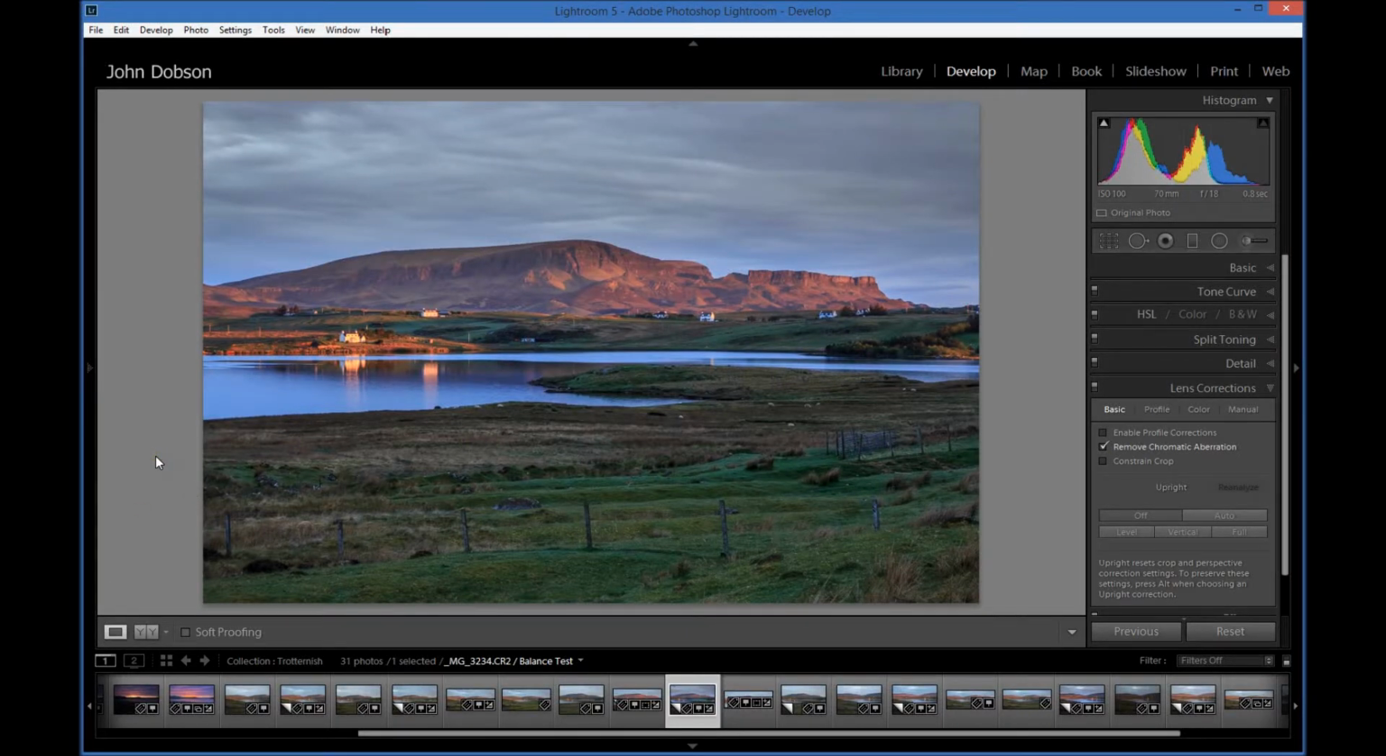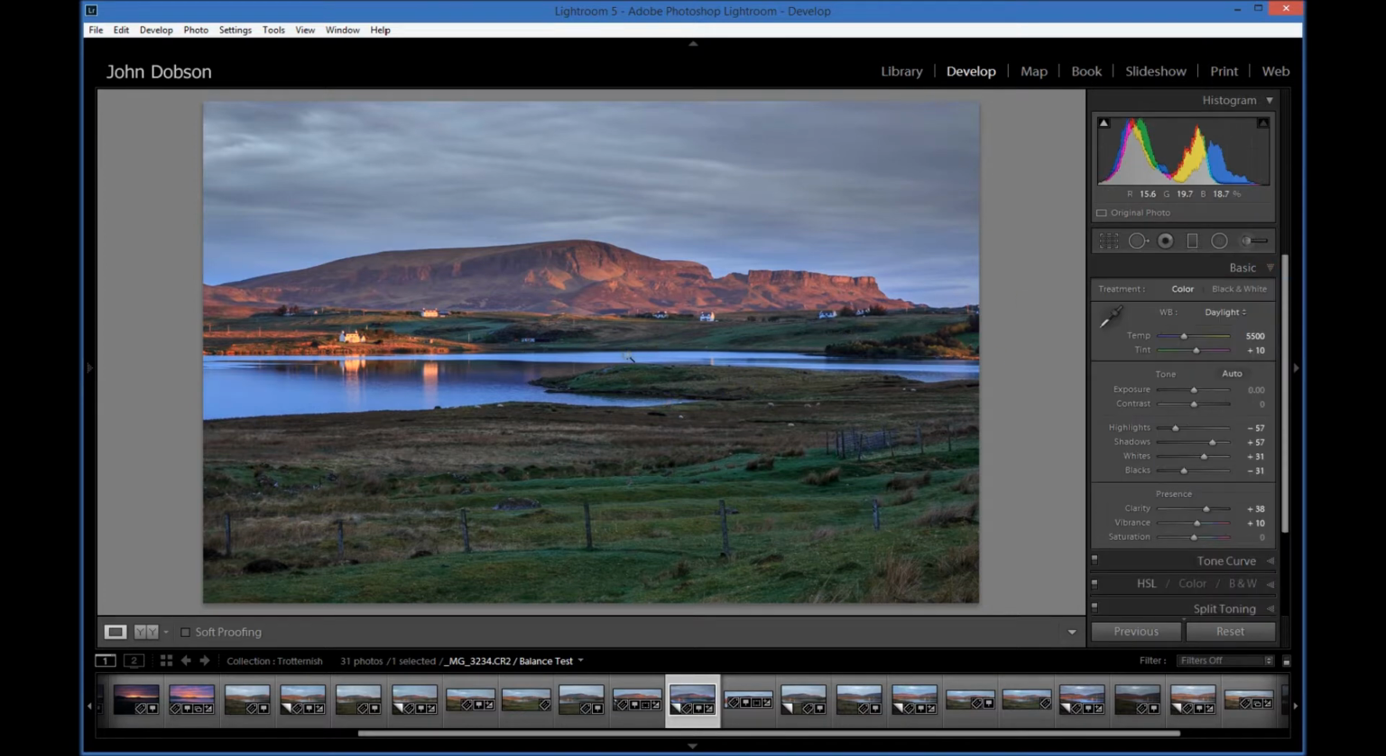Hello everybody. It's John again, and this time I'm going to quickly show you some of the functions that you can do with the basic panel within Lightroom. So again, this is a photograph I took last year. It's up on the Isle of Skye, and it's the Trotternish Ridge at dawn.